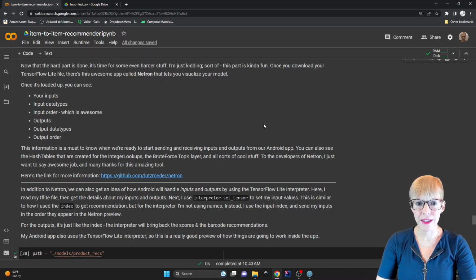Now that the hard part is done, it's time for some even harder stuff. I'm just kidding, sort of. This part's kind of fun. Once you download your TensorFlow Lite file, there's this awesome app called Netron that lets you visualize your model. Once it's loaded up, you can see your inputs, your input data types, the input order, which is awesome, outputs, your output data types, and then the output order.